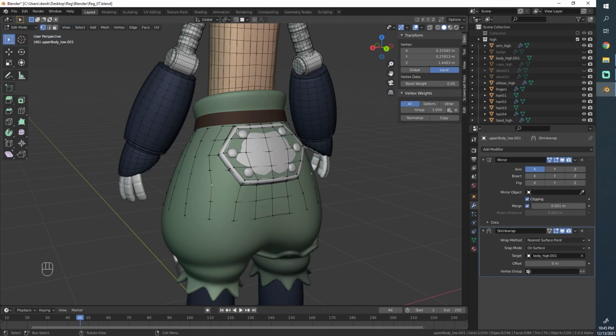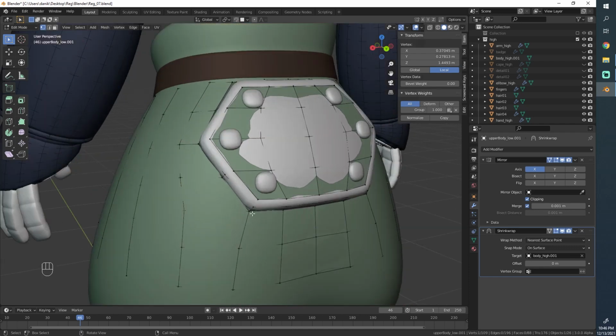If you separated it, you would be able to rig it as a separate piece and have a little bit of sliding. That would be nice, but at the same time it adds a lot of complexity that I'm not really looking for in this project.